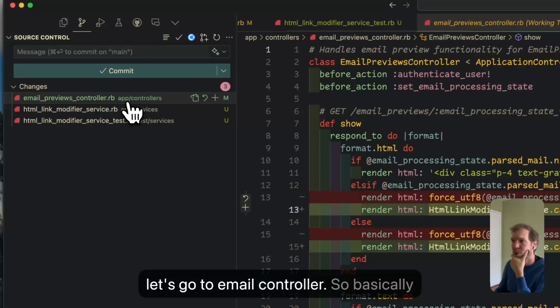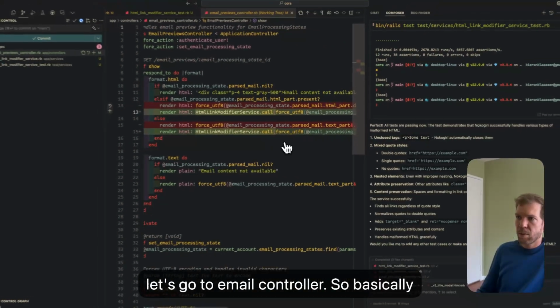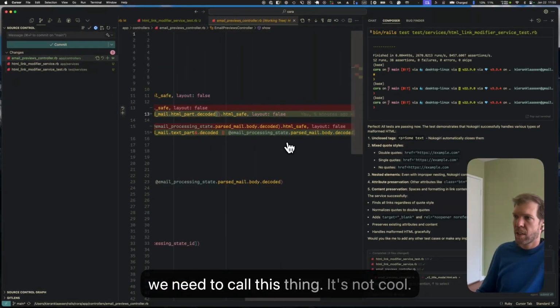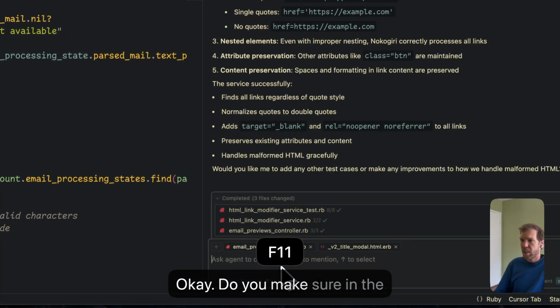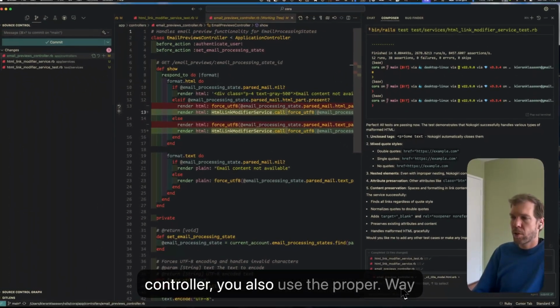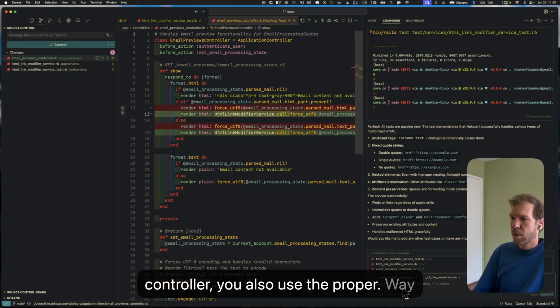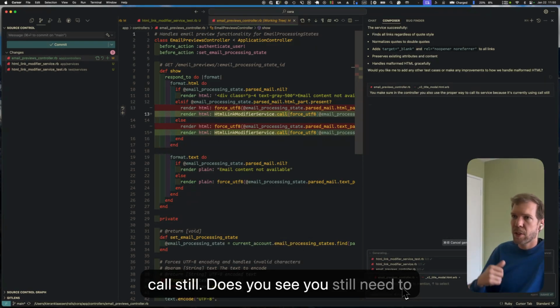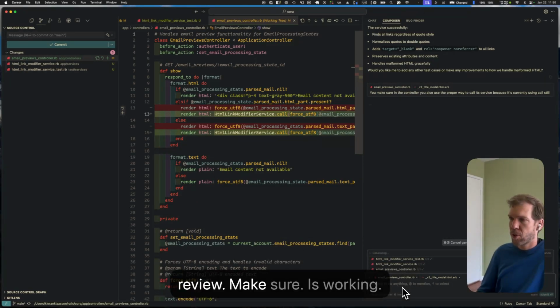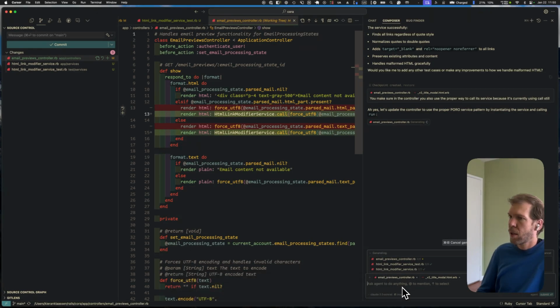Let's look. Email controller. So basically, we need to call this thing. It's not called. Okay. Make sure in the controller you also use the proper way to call this service, because it's currently still using call. So you see, you still need to review, make sure it's working. So hand review still for the win.